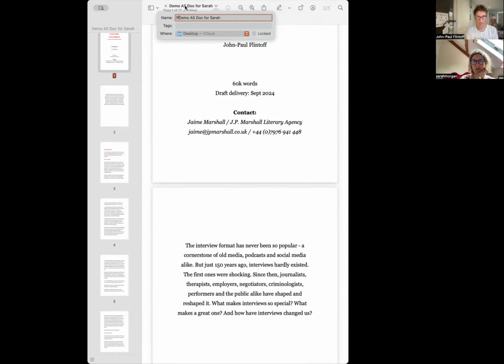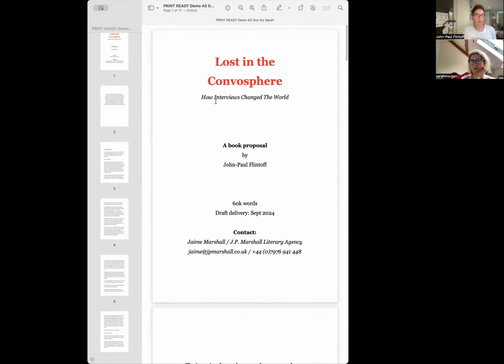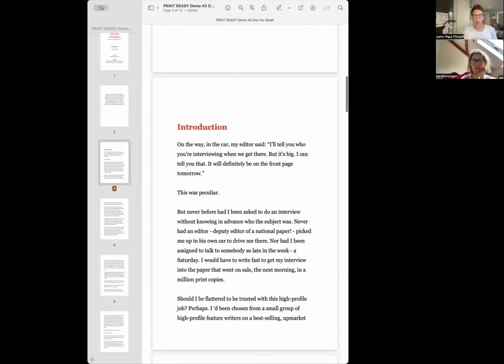So let's say I've got this 12-page document, and I'll change the name. So let's say, print ready demo A5 document for Sarah. And so now I'm going to stop sharing again. Where am I going next? Okay, this is the website that I often use for uploading. So I'll just close some of my other applications because it's all getting a bit confusing.